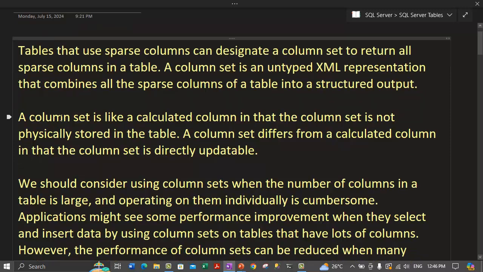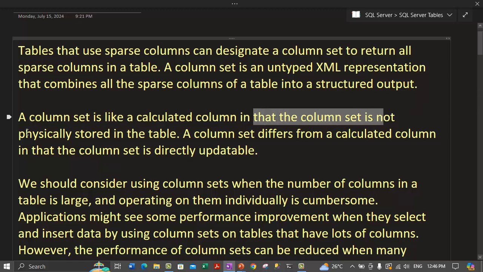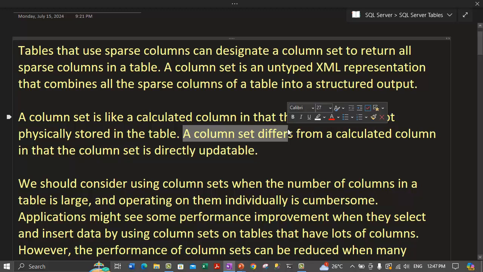So stay in tune. Alright, next point is that a column set is like a calculated column. In our earlier videos, we have talked about computed columns or calculated columns. A column set is somewhat similar to the calculated column, in the sense that a column set is not physically stored in the table itself, just like the computed column.